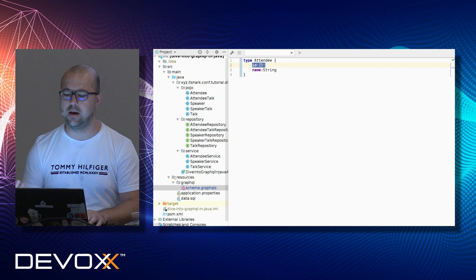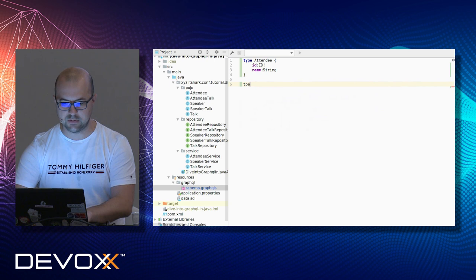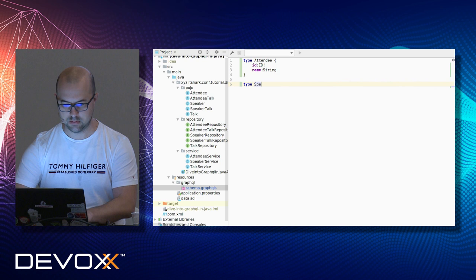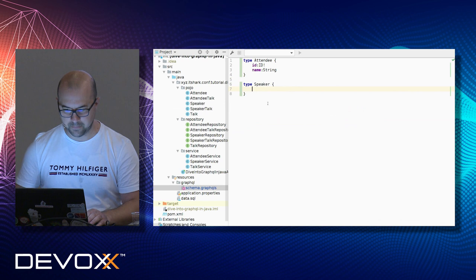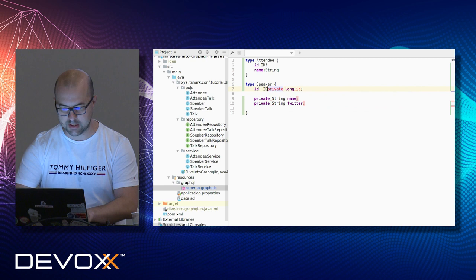Okay, so let's define the next type. The next type is speaker, right? Again, we can just go to the speaker and do the copy paste because it's easier. Okay, so again, we have ID of type ID. Again, let's make it mandatory. So let me delete this one.